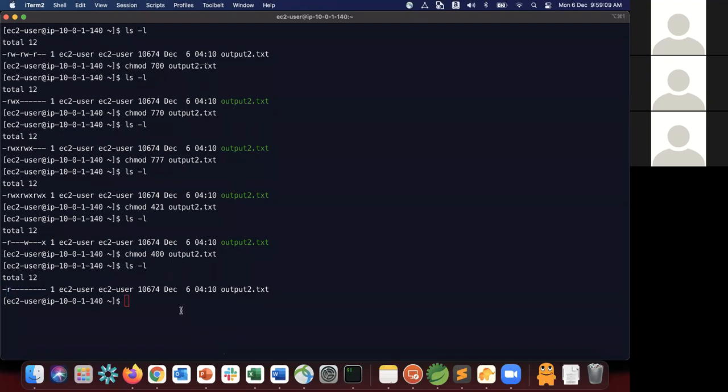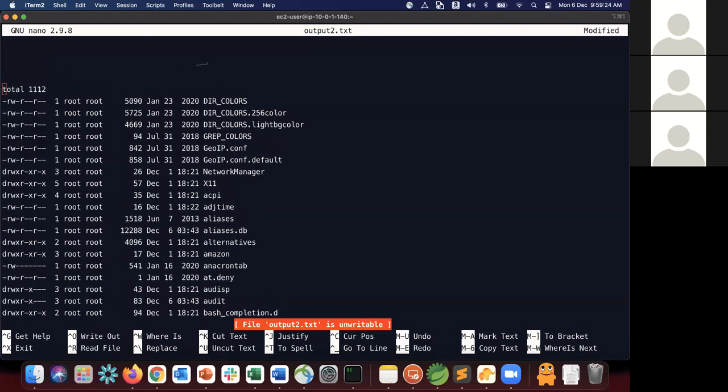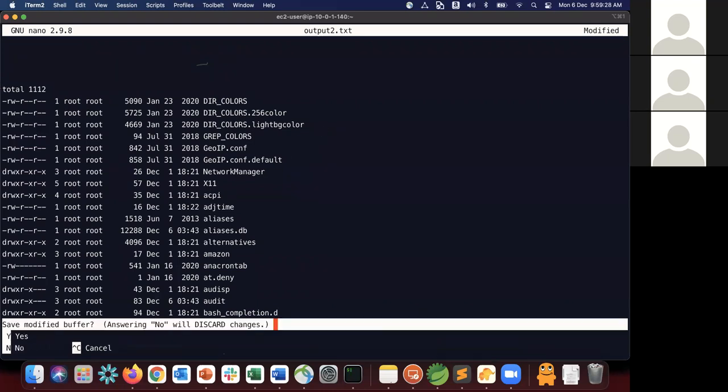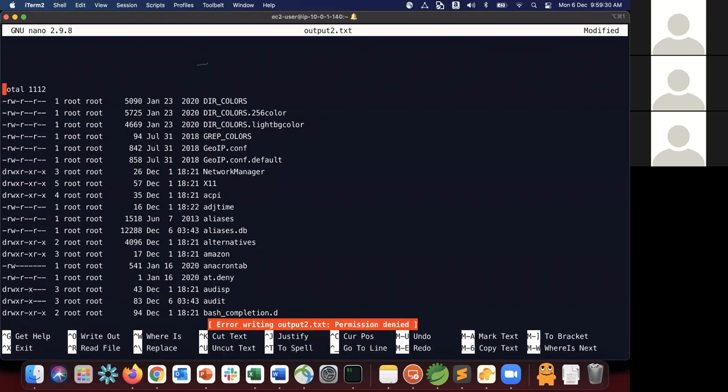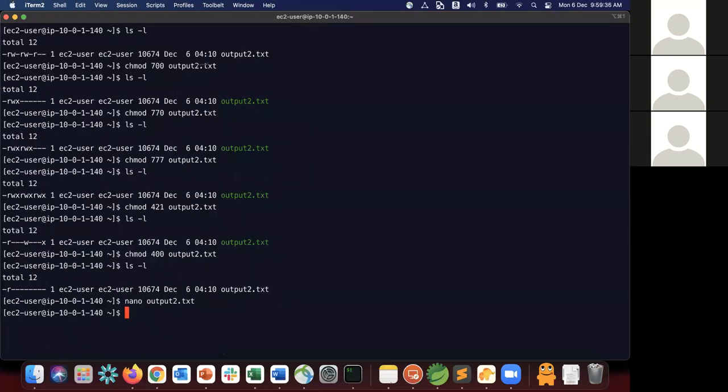So for example, I have only read permission, right? So now let me try to edit this file. I'll say nano output.txt. You see here, you get an error saying that file output.txt is unwritable. You won't be able to make any changes to this file. And you won't be able to save it, right? When I try to come out of it and save, it will not allow me to save the file because permission is denied. So I just have to come out by discarding all the changes.